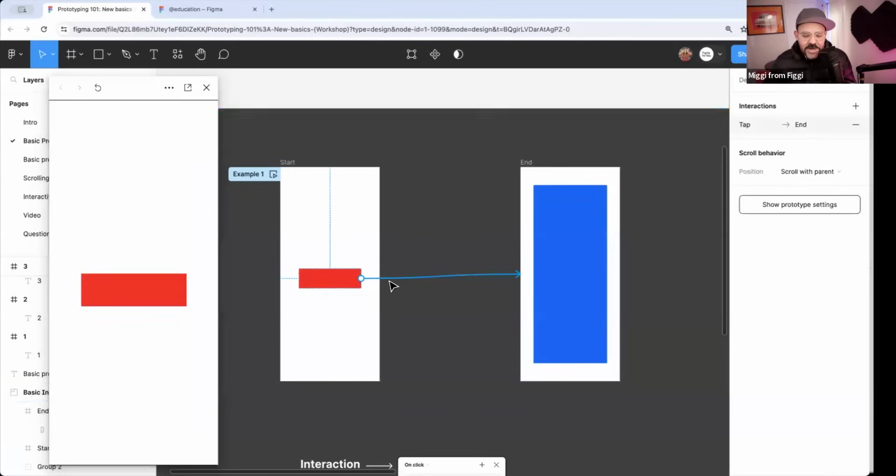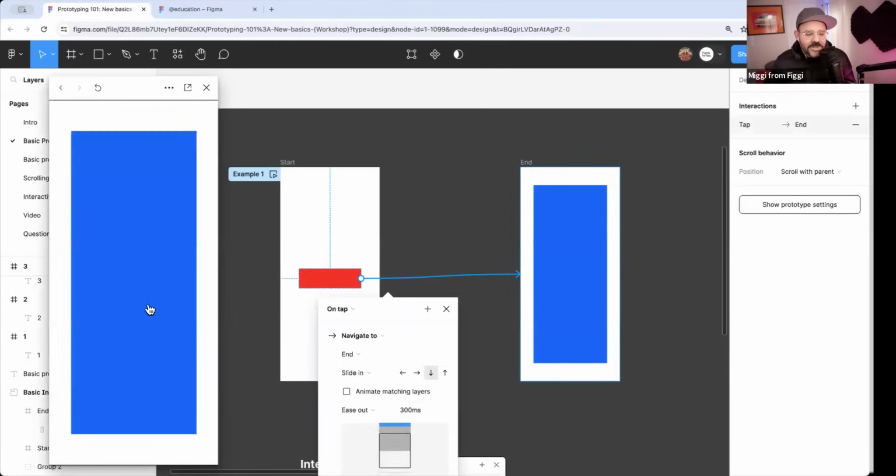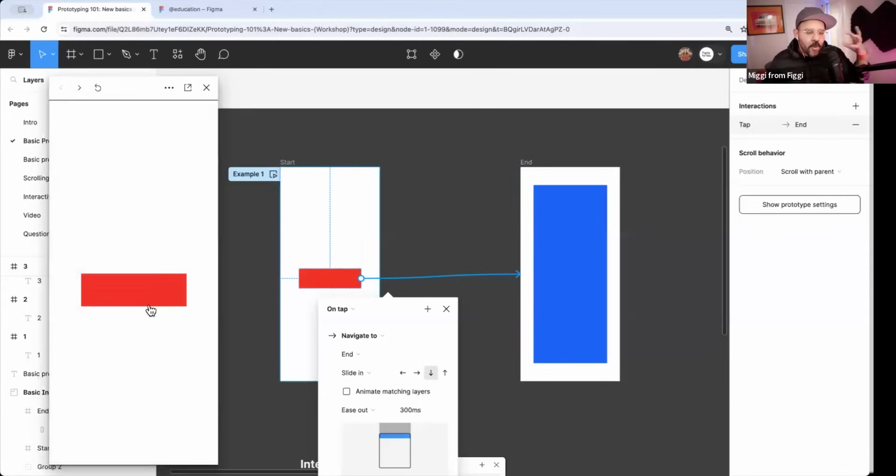Maybe we want to make sure we're coming down. So there we go. We want to make sure that there's a good sense of psychology at play here. The brain wants to know where the thing went and where it's coming back from.